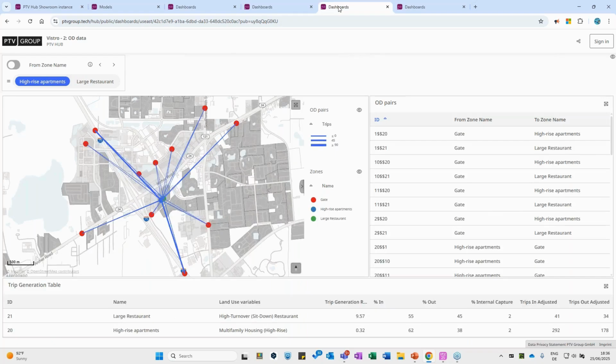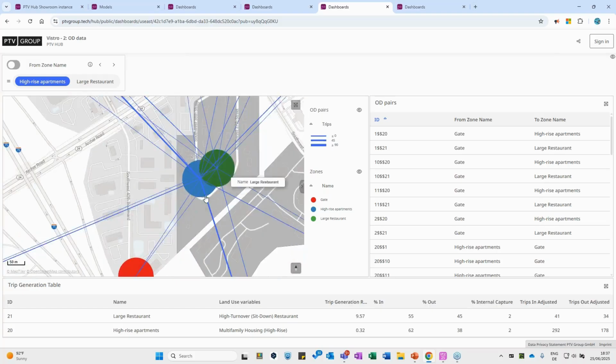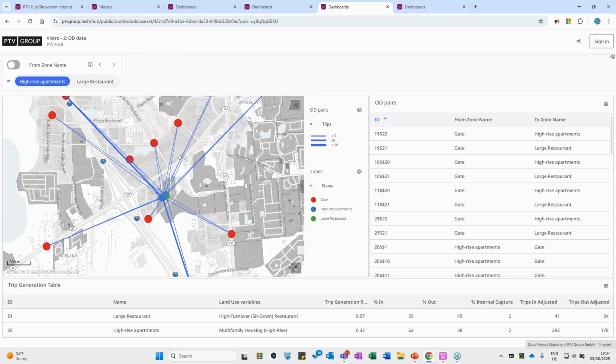My next dashboard that I set up, again, it gets really exciting on the dashboard side for Vistro. We're showing origin destination data on a map. So this is really cool to be able to see all of the gates that are in red, and then again, the two zones here that are in blue and green for the high-rise apartments and the large restaurants.